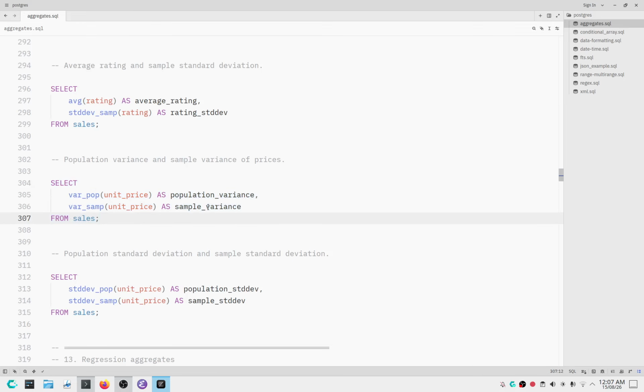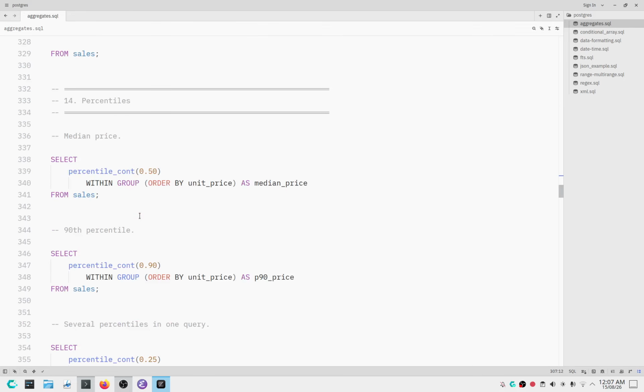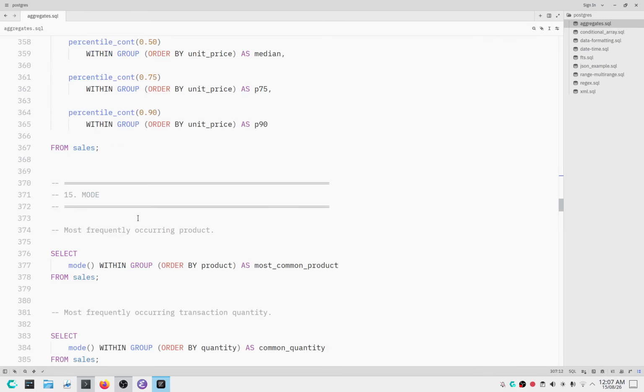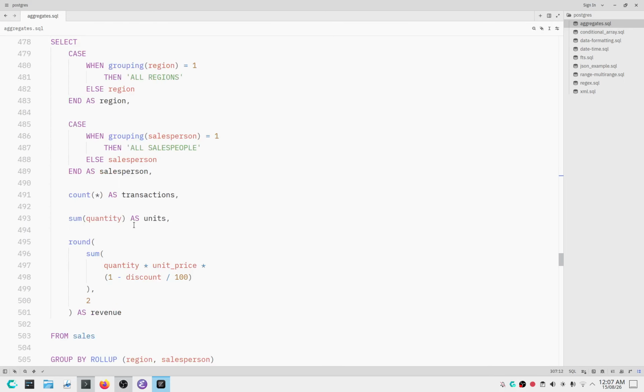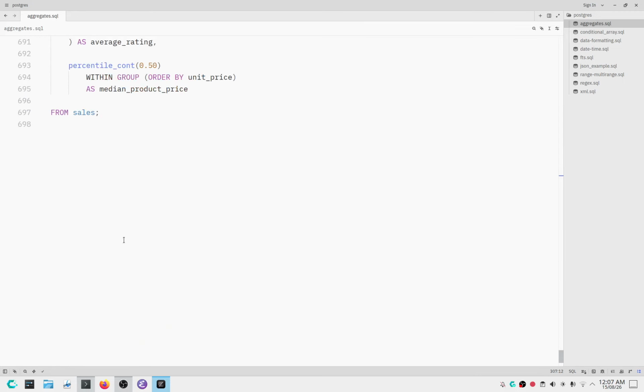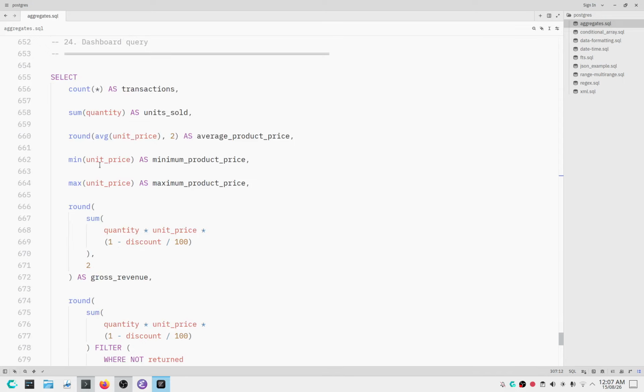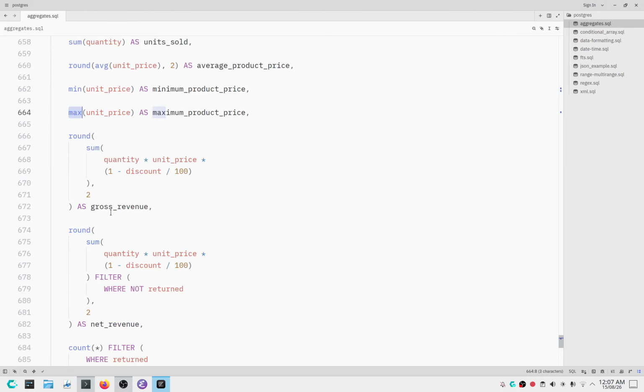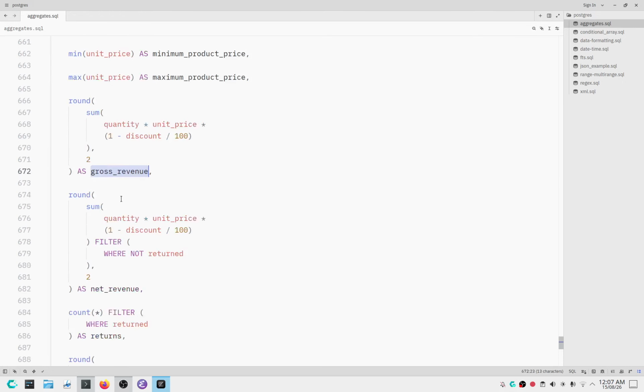So I think I'll stop here. You get the idea. So the queries are self-explanatory. For example, let's go all the way to the end and see some complex ones. So for example, we want a dashboard query for our, say, management. We have count star, we have sum of units sold, we have the average product price, we have the min, max, and then we have gross revenue with the formula.